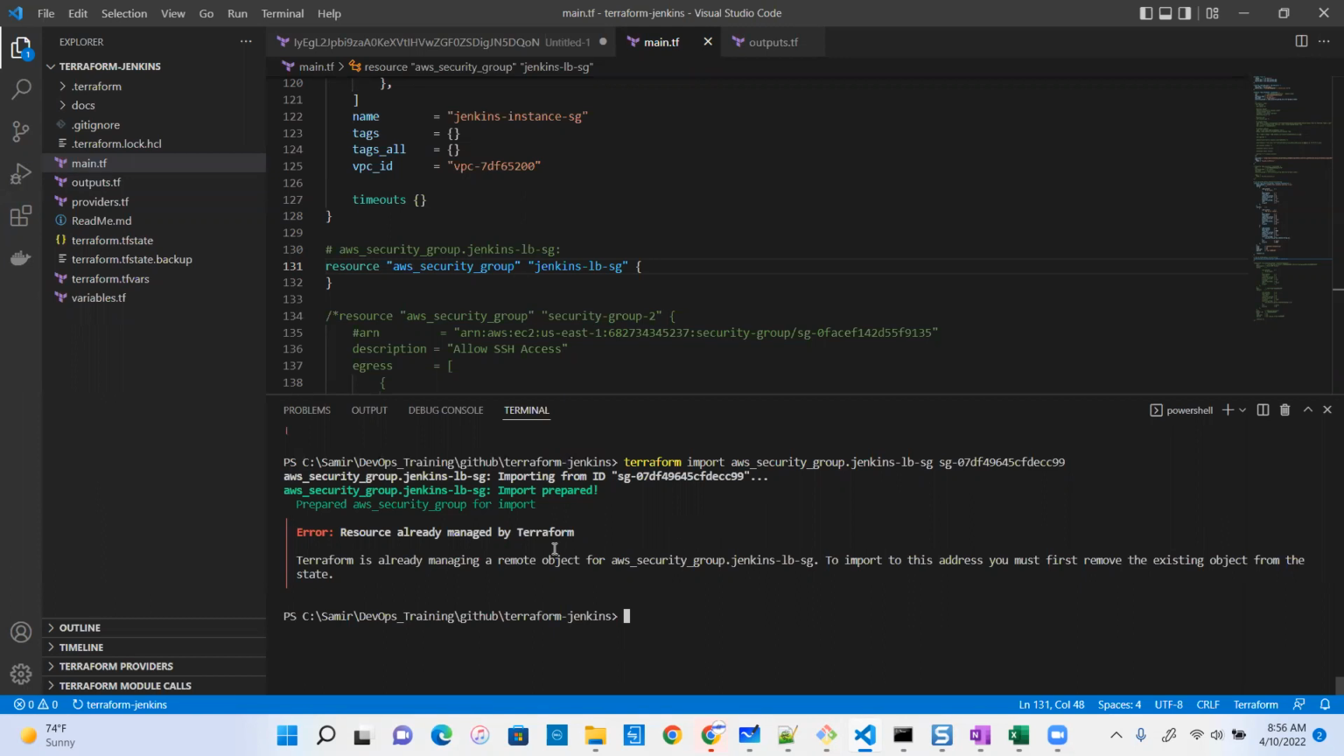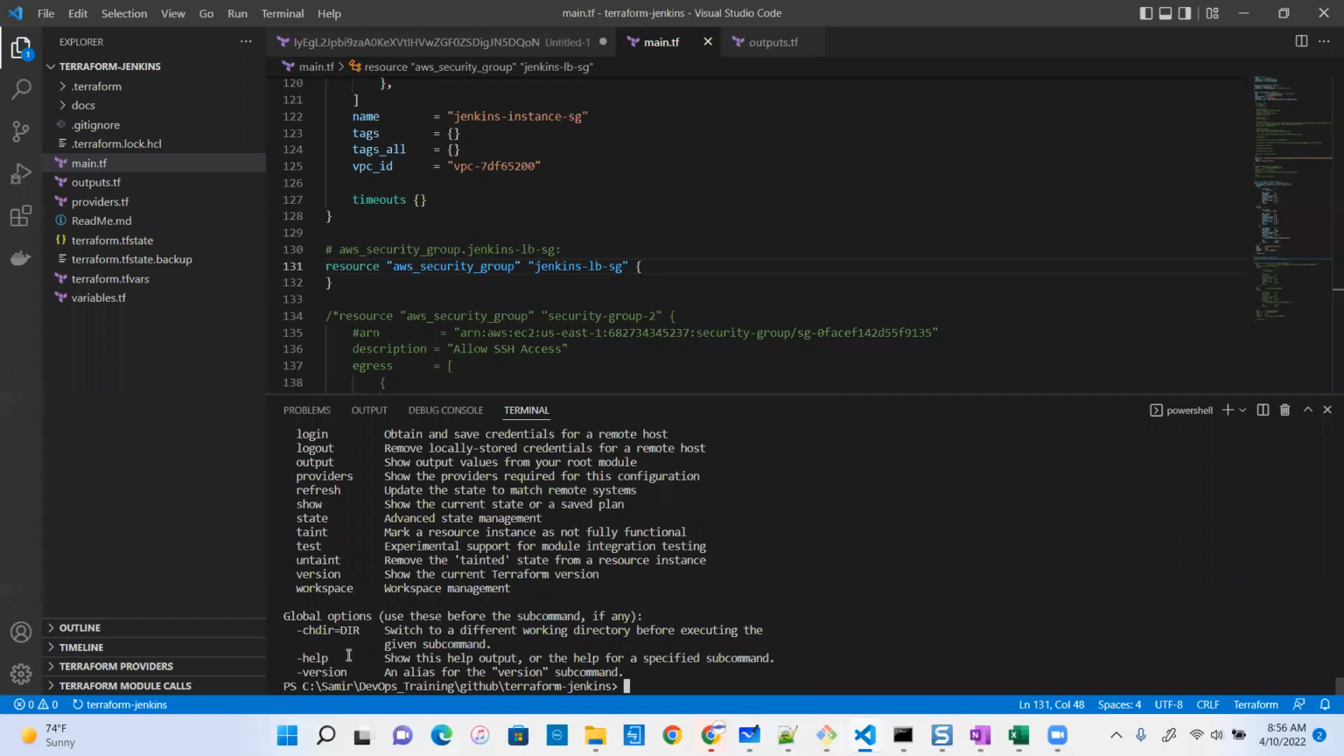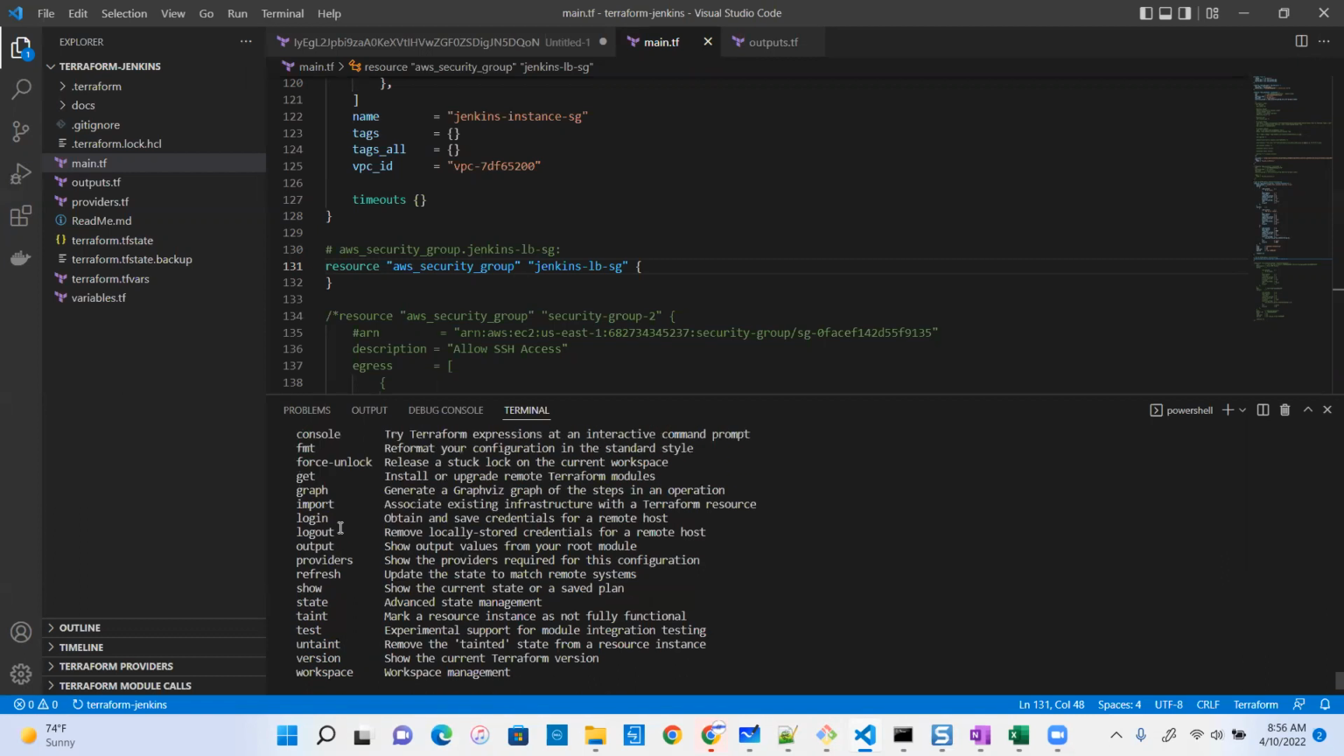Okay. So let's see how to remove a resource that is managed by Terraform. Can we destroy it? No, not destroy. There should be a remove or rm.